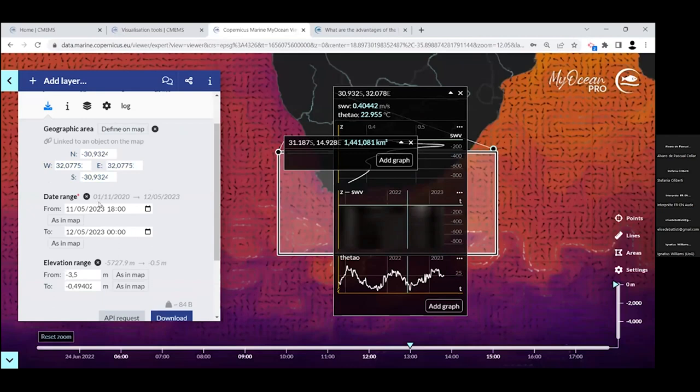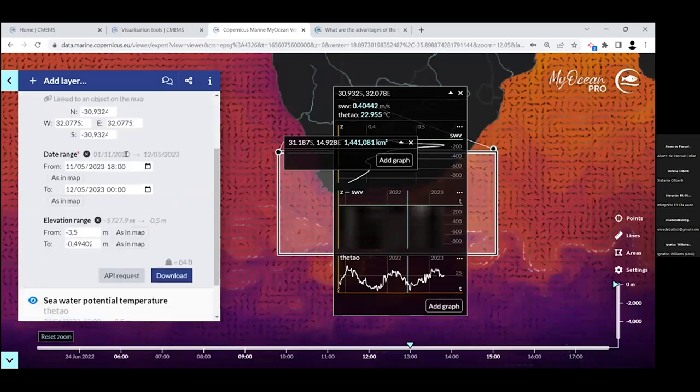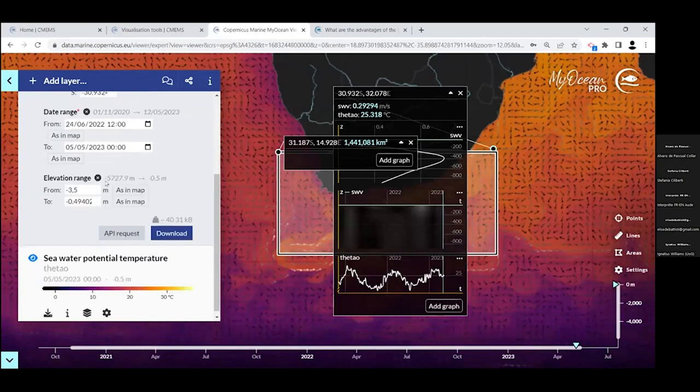The date range section here: you must fill in the time period you are interested in. Next to it, it indicates the time period available for this variable in the product. Be sure to indicate dates included in this one. In the same way as the Define on Map option, you can automatically select the date on your visualization by clicking on As in Map here. And if I dezoom, I can select another date here and As in Map. Same thing for the elevation range. Here I will stay on the surface data here.